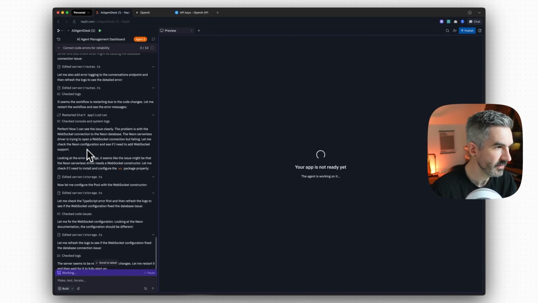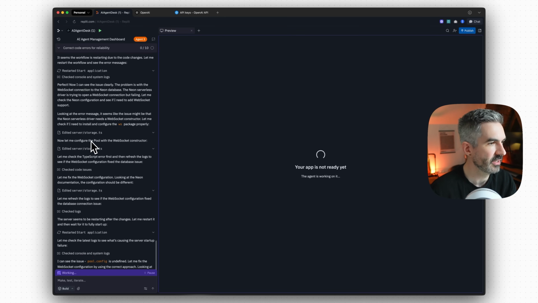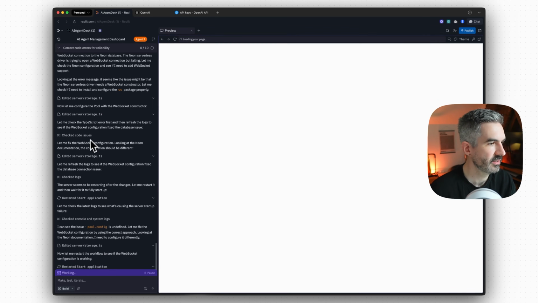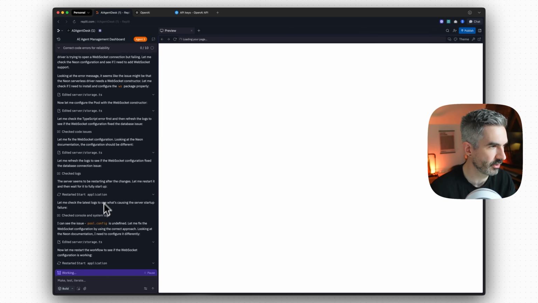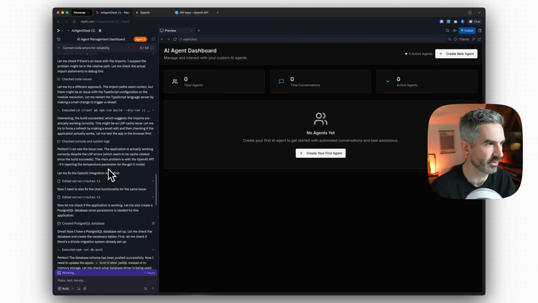So it's found the issue clearly. The problem is with the connection to the Neon database. That's the database service that Replit uses. Now let me configure the pool with the WebSocket constructor. So it's doing all of this complex stuff. You can see how many steps the agent is going through.